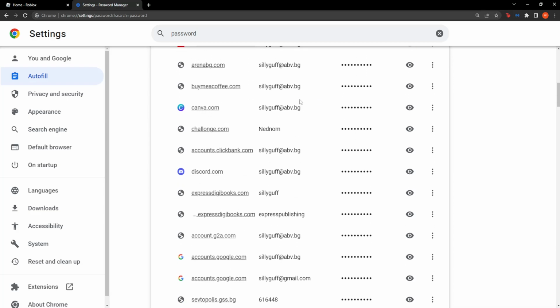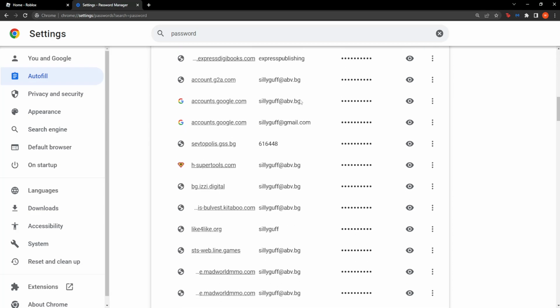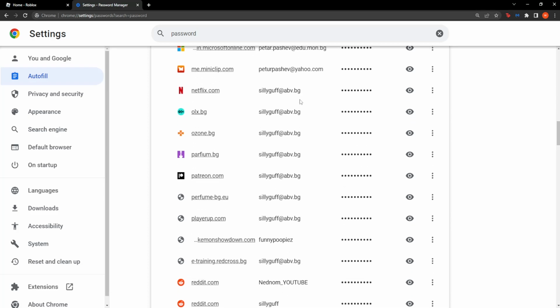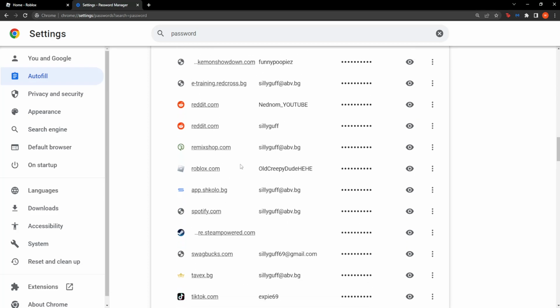It will show you all of your saved passwords. So scroll all the way down until you see Roblox. So I have it right here. And as you can see, it will show you both your username as well as your password. And if you want to reveal your Roblox password, all you have to do is click on this little eye icon right here and it will show you your password.